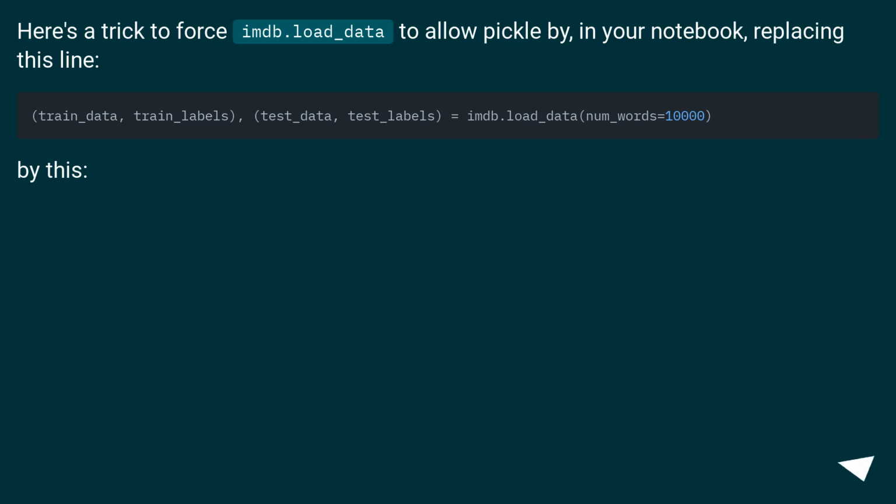Here's a trick to force imdb.load_data to allow pickle: in your notebook, replace this line by this.